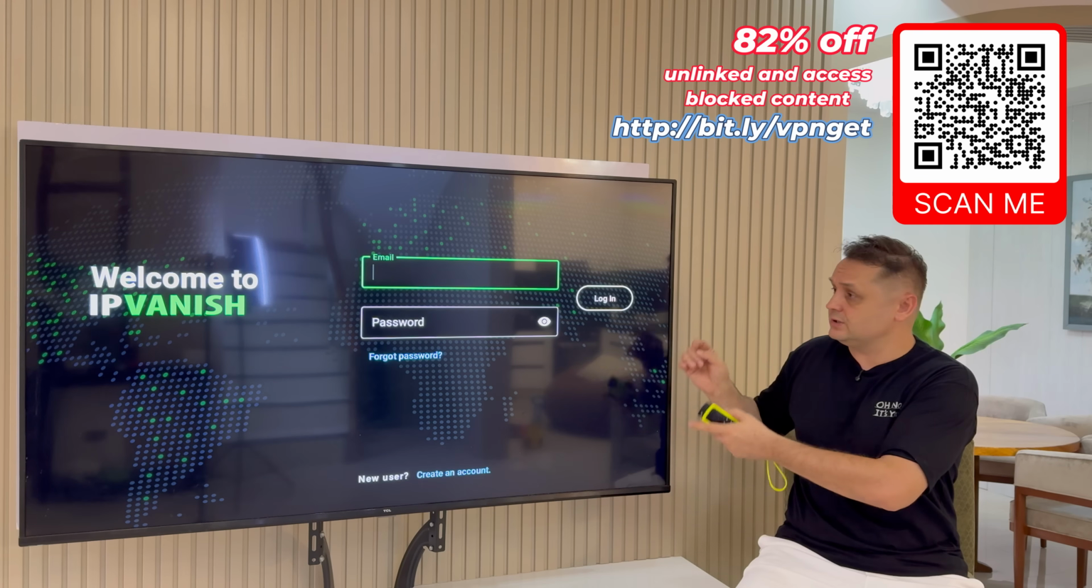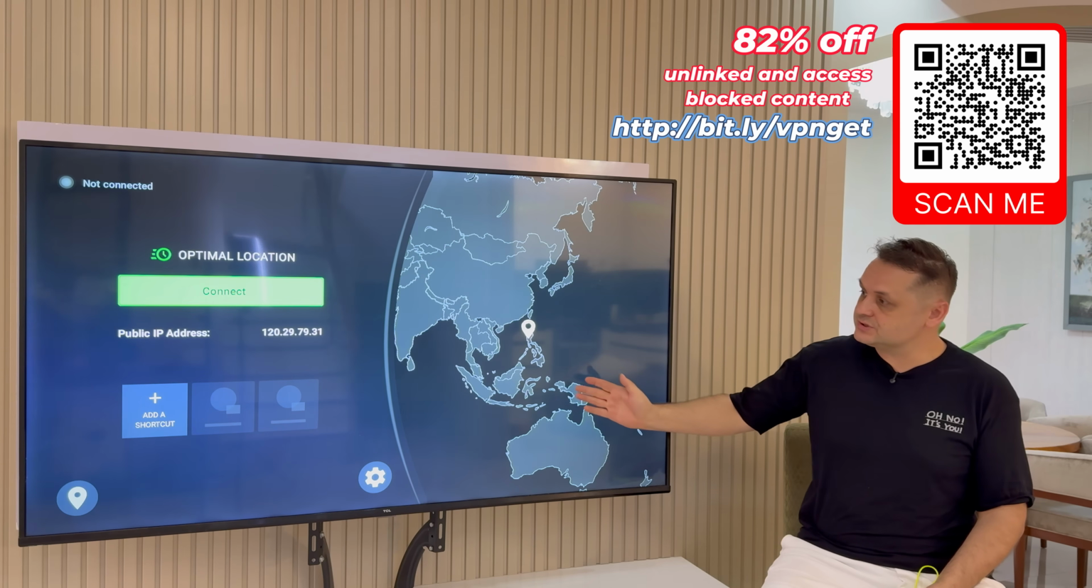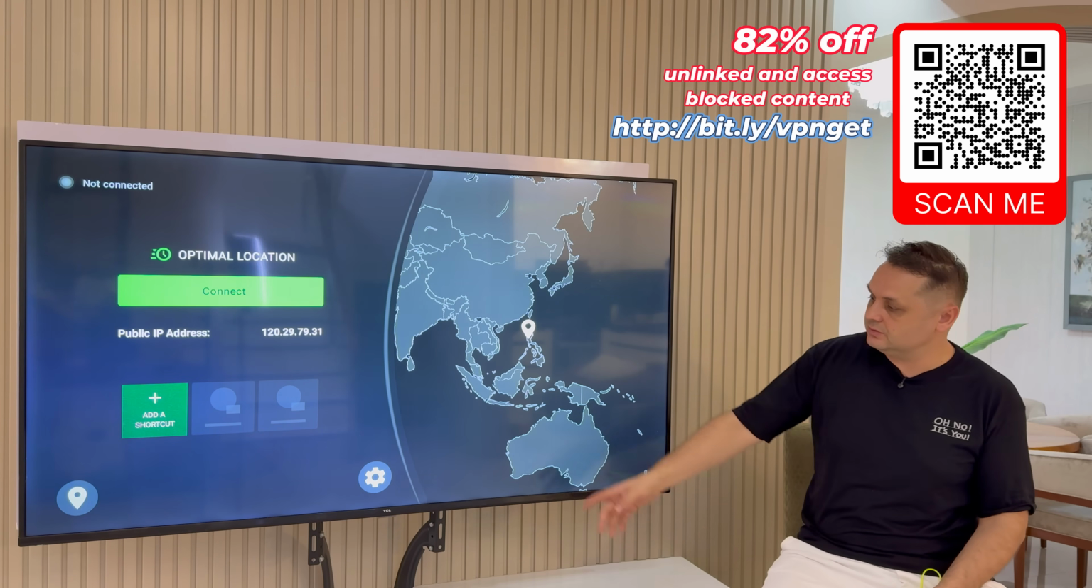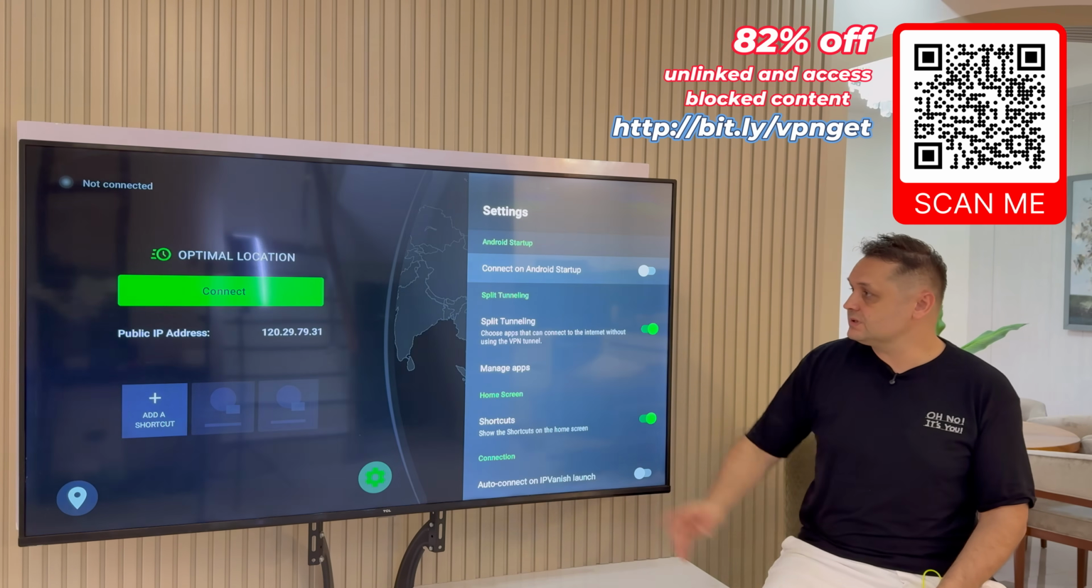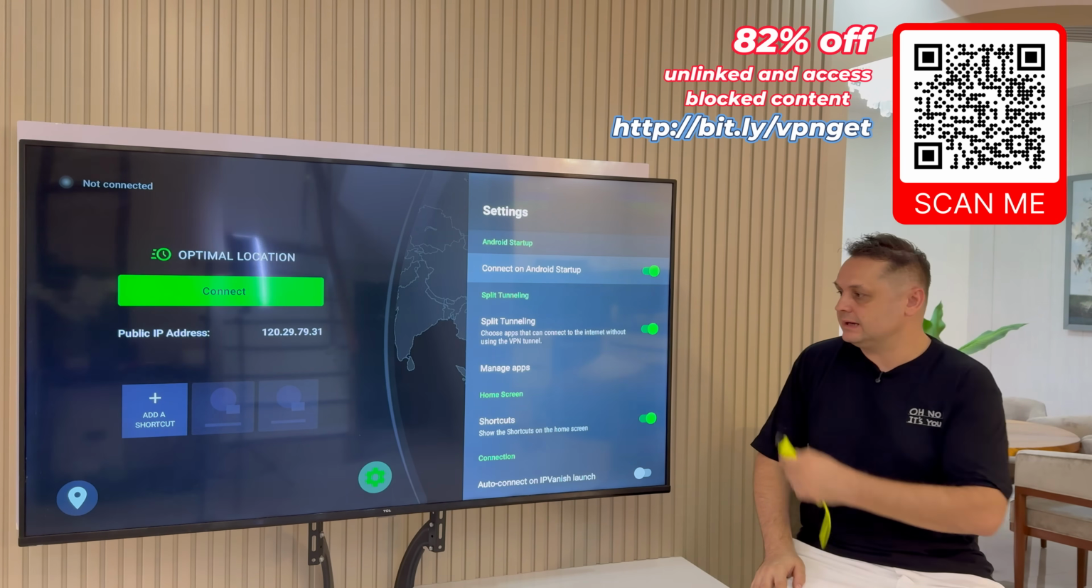So I'm going to log into mine and I'll show you the IPVanish setup for Kodi. Once you log in with your own account, you'll see a screen like this. Now from this screen, you want to click the gear icon. You want to say connect on Android startup. You want to flick that on. You want to click one back arrow.